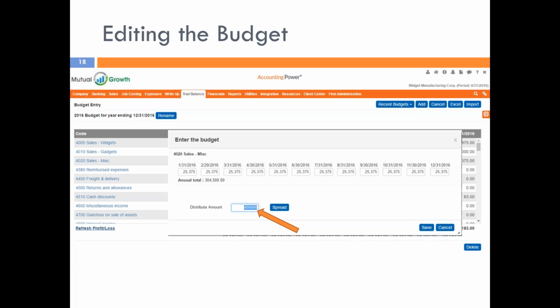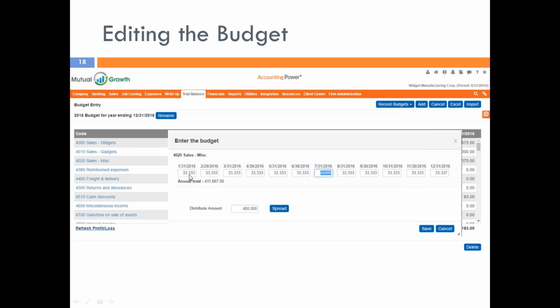And then you have the ability, once you enter it, to spread it. What it does is spread across all of the fields. So they all were 33,000, except we put the little rounding number in the last one. And if you want to edit a particular field because you know income is higher or lower in 1 or 2 periods, then you can just come in and edit that particular field. Like there, I went in and changed it to 45,000, which then brought the annual total up to 411,000.